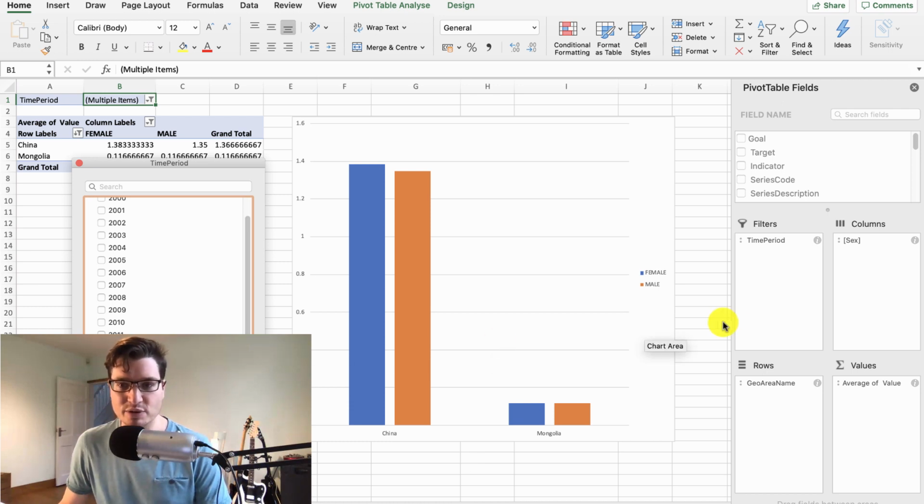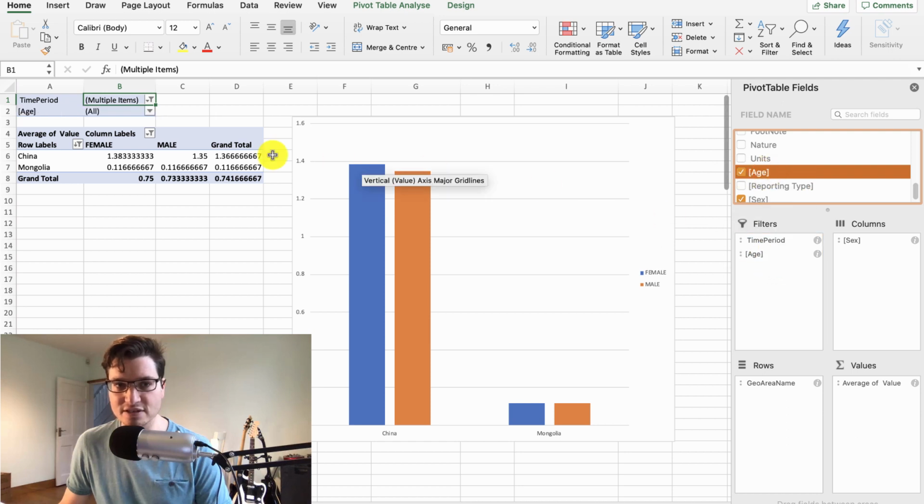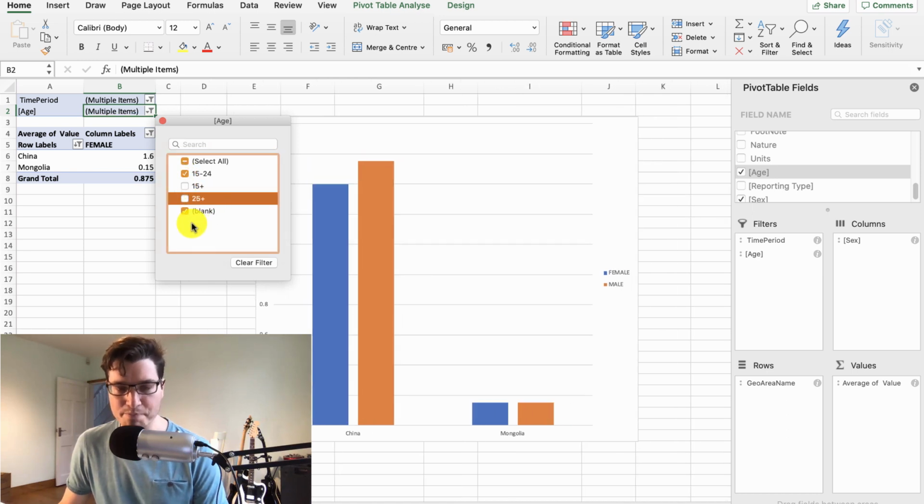We could go further in this. We could add more filters. We can say, well, what do we have? I want to care about age. Okay, put that into filters. Okay, I'm looking at the last 5 years of data for those 15 to 24. Okay, that's what it looks like.